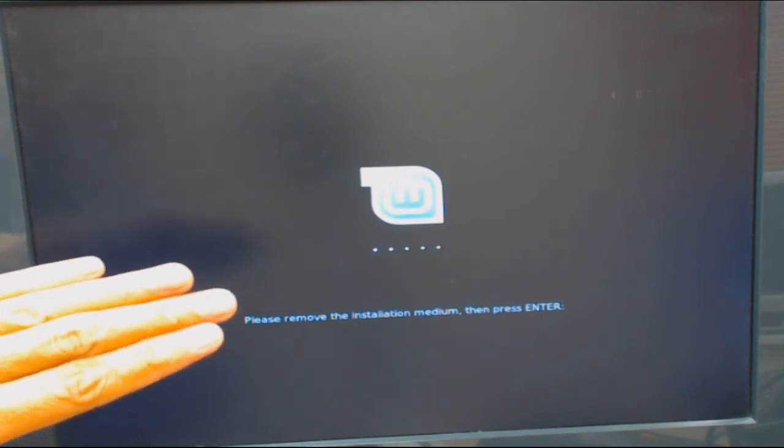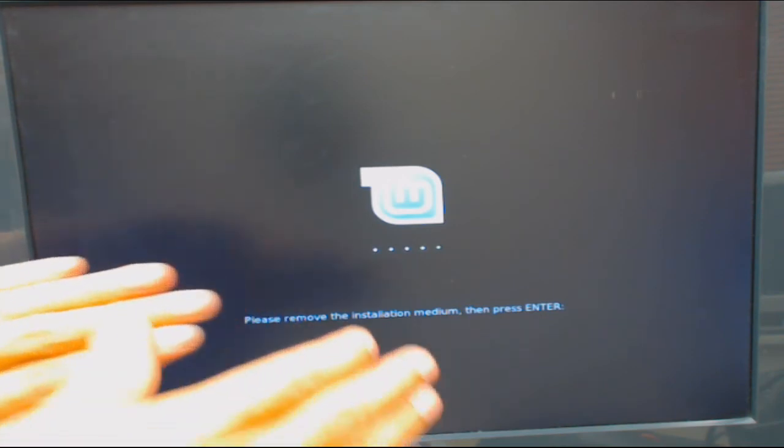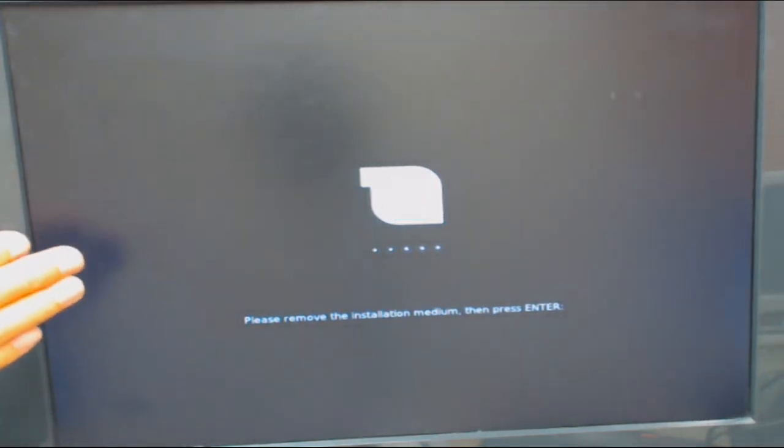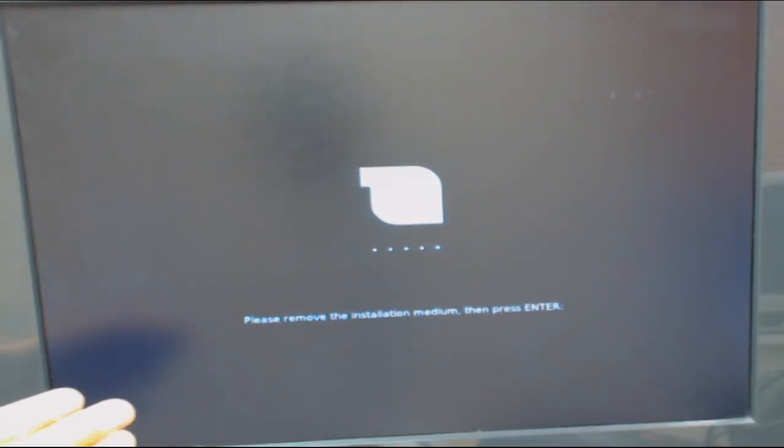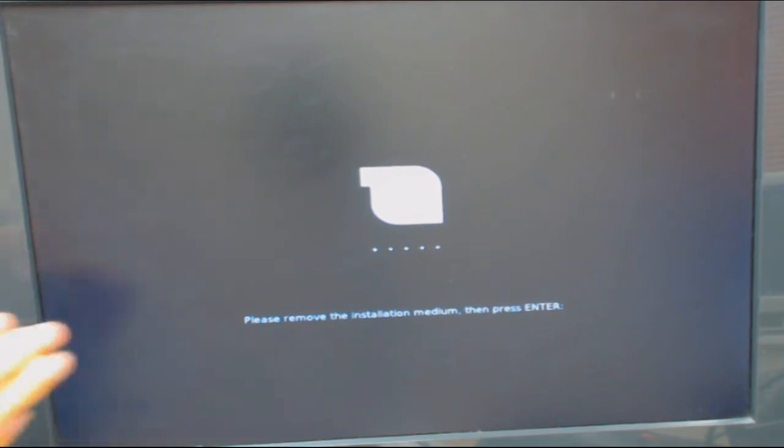Oh, you know what? I have to unhook the USB flash drive. Okay. We're almost done here.